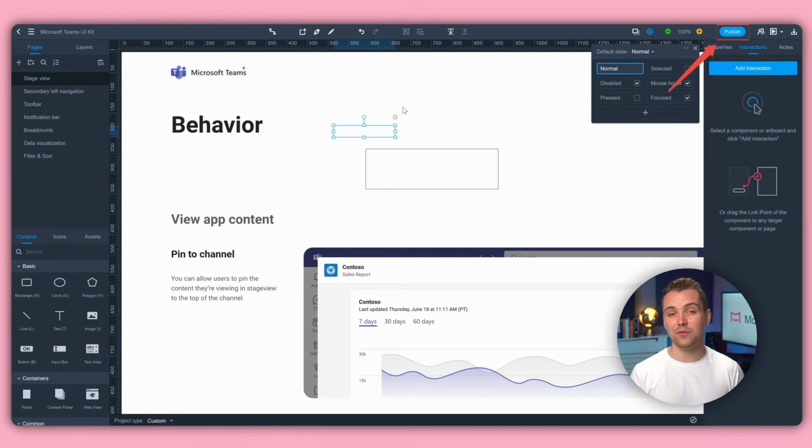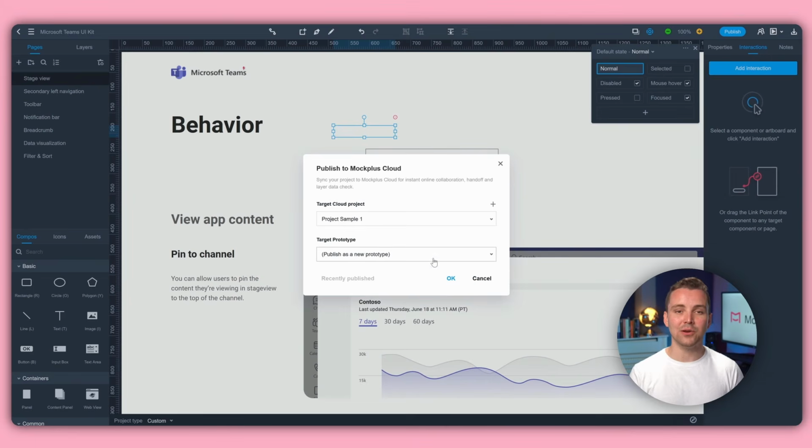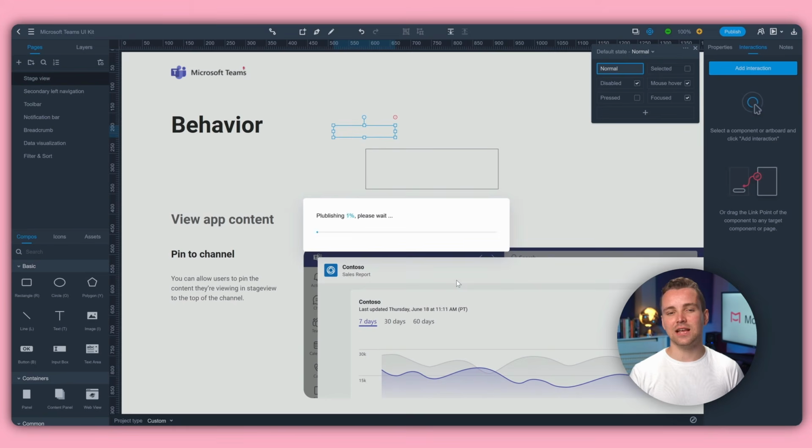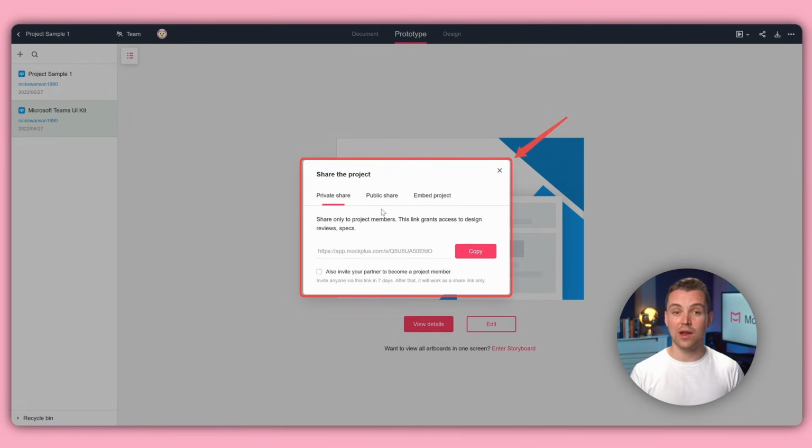If you need to share your wireframe with your leaders, product managers, or developers, you can publish the wireframe to Mockplus Cloud using the Publish button. After publishing successfully, you can share the project with those who need to review your wireframe and collect their comments and feedback directly on the screen.